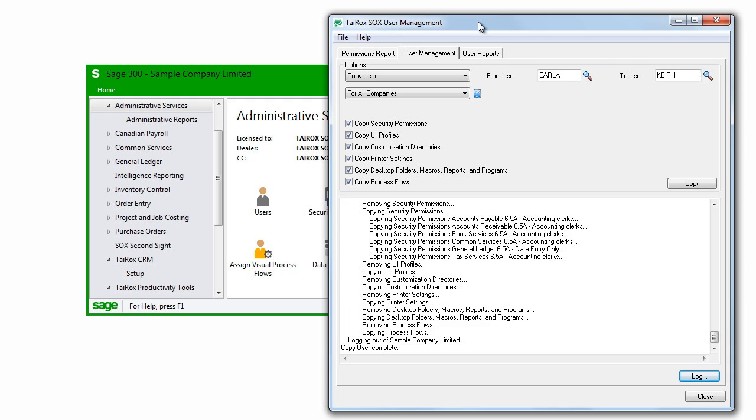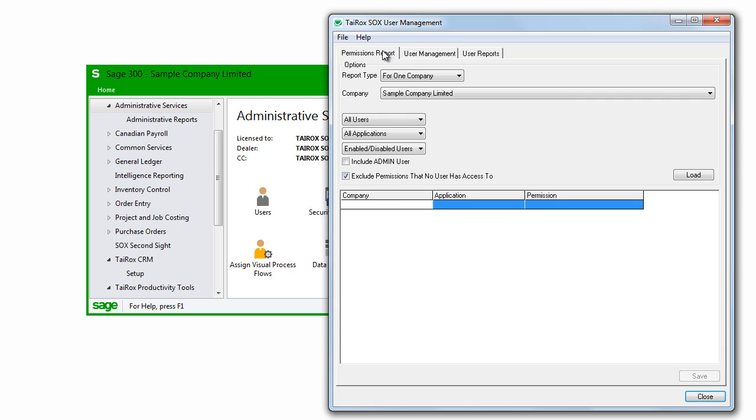Documenting user permissions for audits and other compliance reporting is difficult in Sage 300 because the user information and authorizations are not readily available through a built-in reporting system. SOX User Management provides a solution for this limitation on the Permissions Report tab.